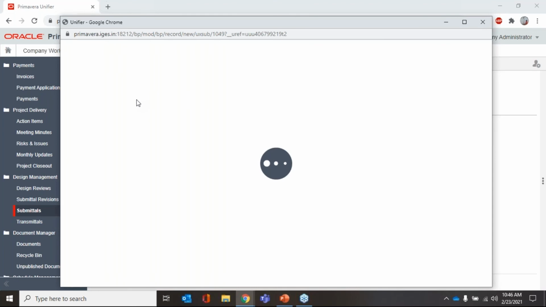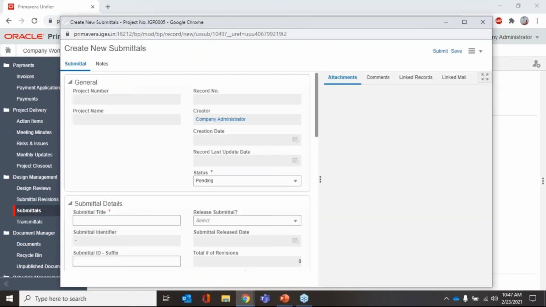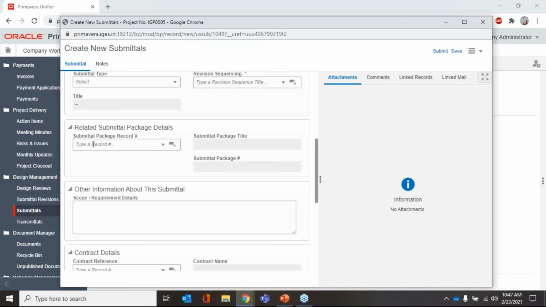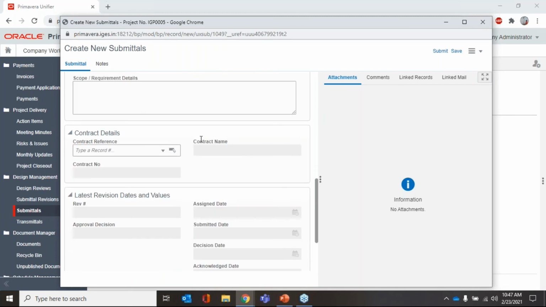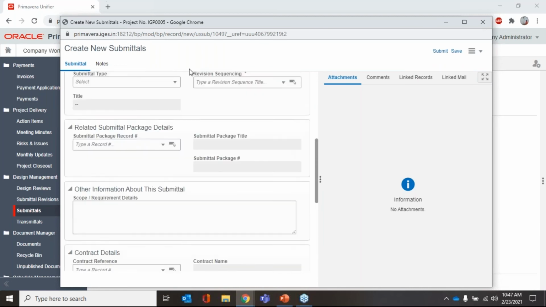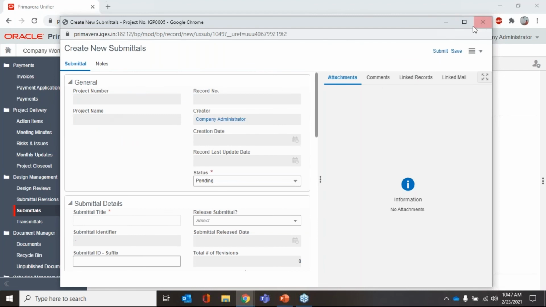Then when I go to submittals, I will have different forms. Every business process has its own forms. What is the submittal title, whether submittals are released or not, suffix, prefix, right? So if it is related to any package, you can track the package from here, right? And also the contact details, what is the latest revision of the submittals, and how we can link it to our P6 activity.